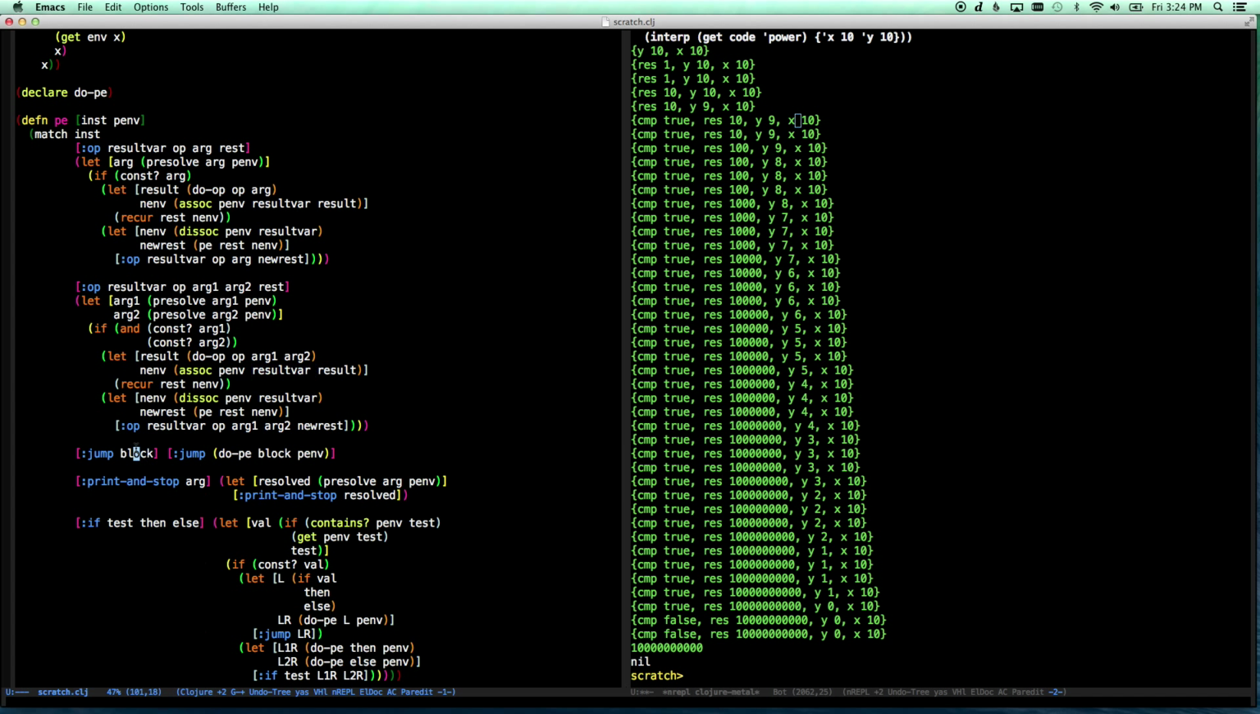Okay, so jump is simple. If we come to a block, we continue to do our partial evaluation at the new block location with our current environment, and then update. So do PE will return a new block ID. If it's rewritten a bunch of code, it'll create new blocks of code, and we need to update our pointer to jump to that. And so we do that.